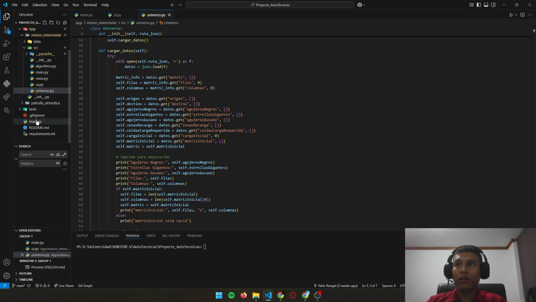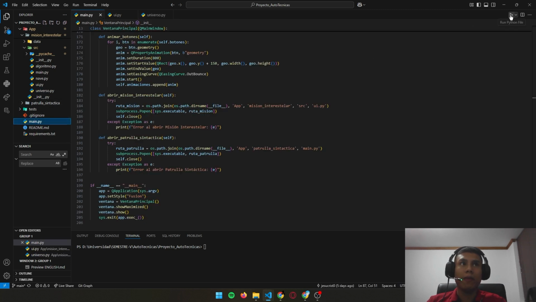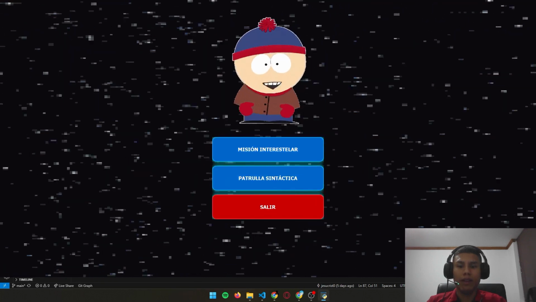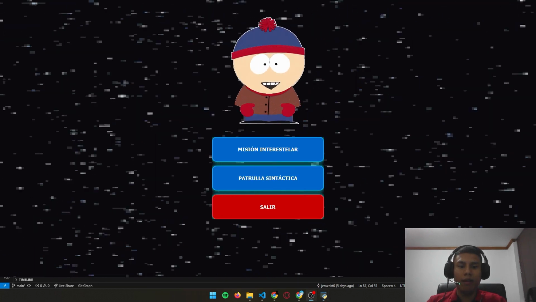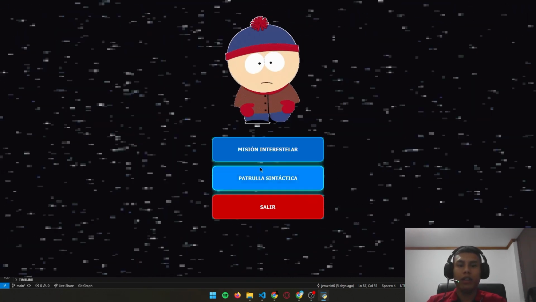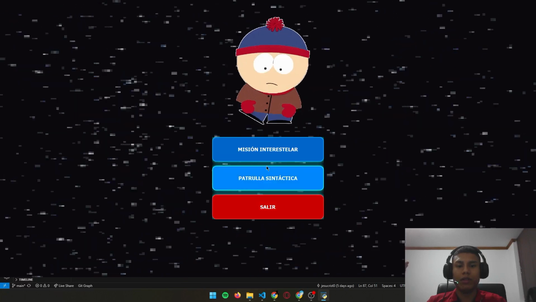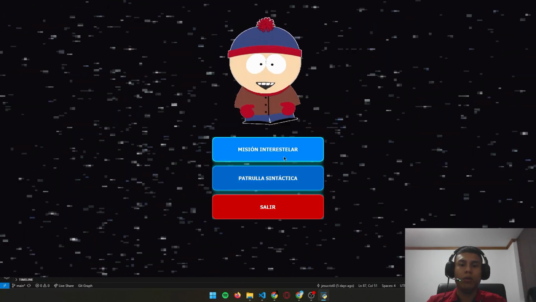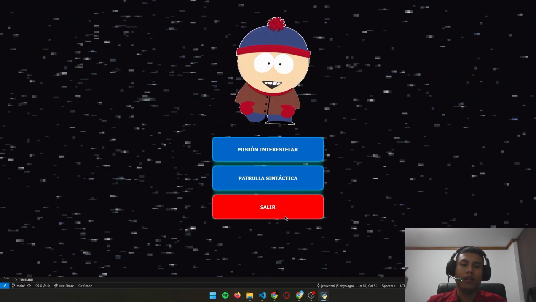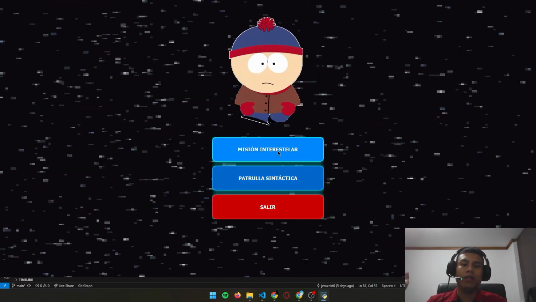The user opens the main file. This is the menu of the application. Buttons: Misión Interestelar, Patrulla Sintáctica, and Salir. We close the Mission Interstellar.